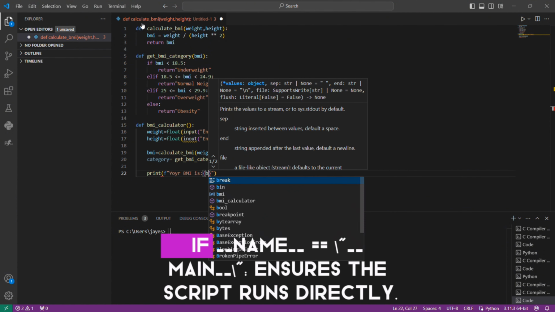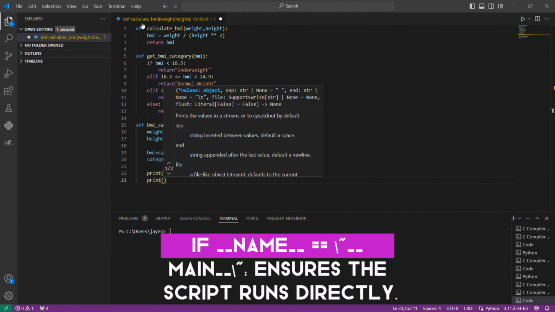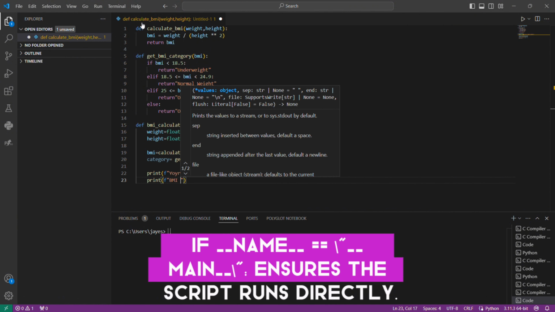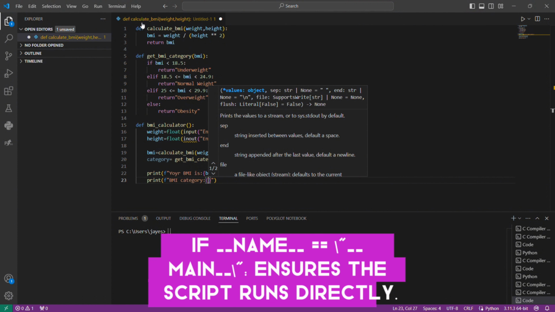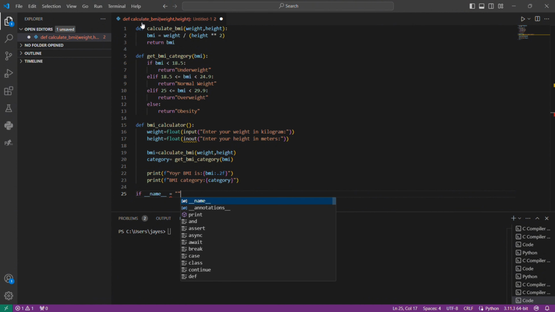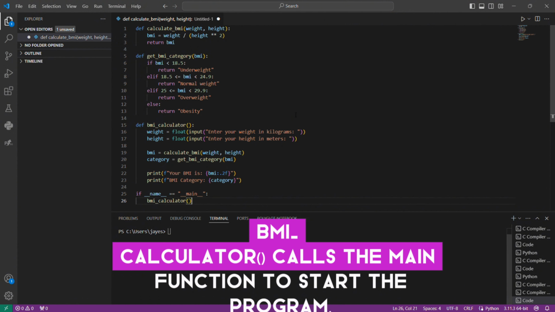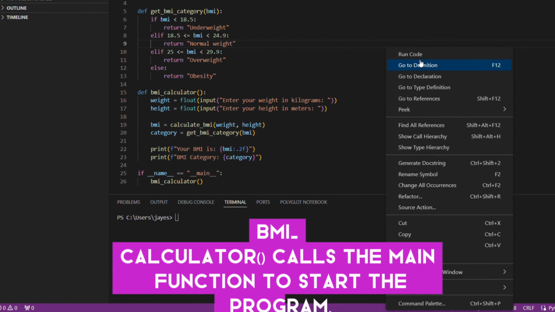if __name__ == "__main__" ensures the script runs directly. bmi_calculator() calls the main function to start the program.